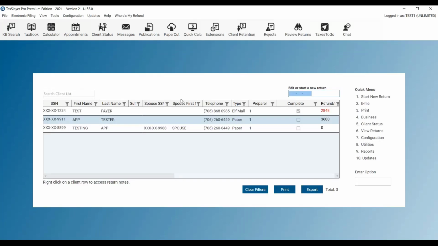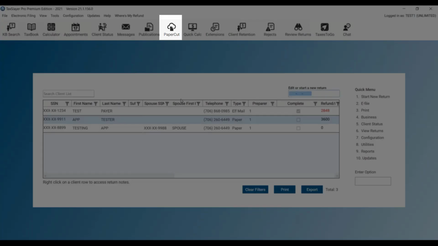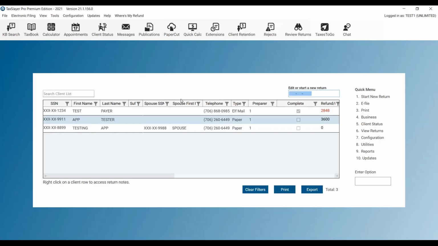Another feature included in our TaxSlayer Pro Premium Edition is our paper cut option. Whenever you print a tax return, transmission report, client report, etc., the information is stored in a client-specific directory on your hard drive. And this directory can be viewed in TaxSlayer Pro by selecting the paper cut icon. So I'm going to show you how you can save a return to paper cut by first accessing one of our returns here on our client list.